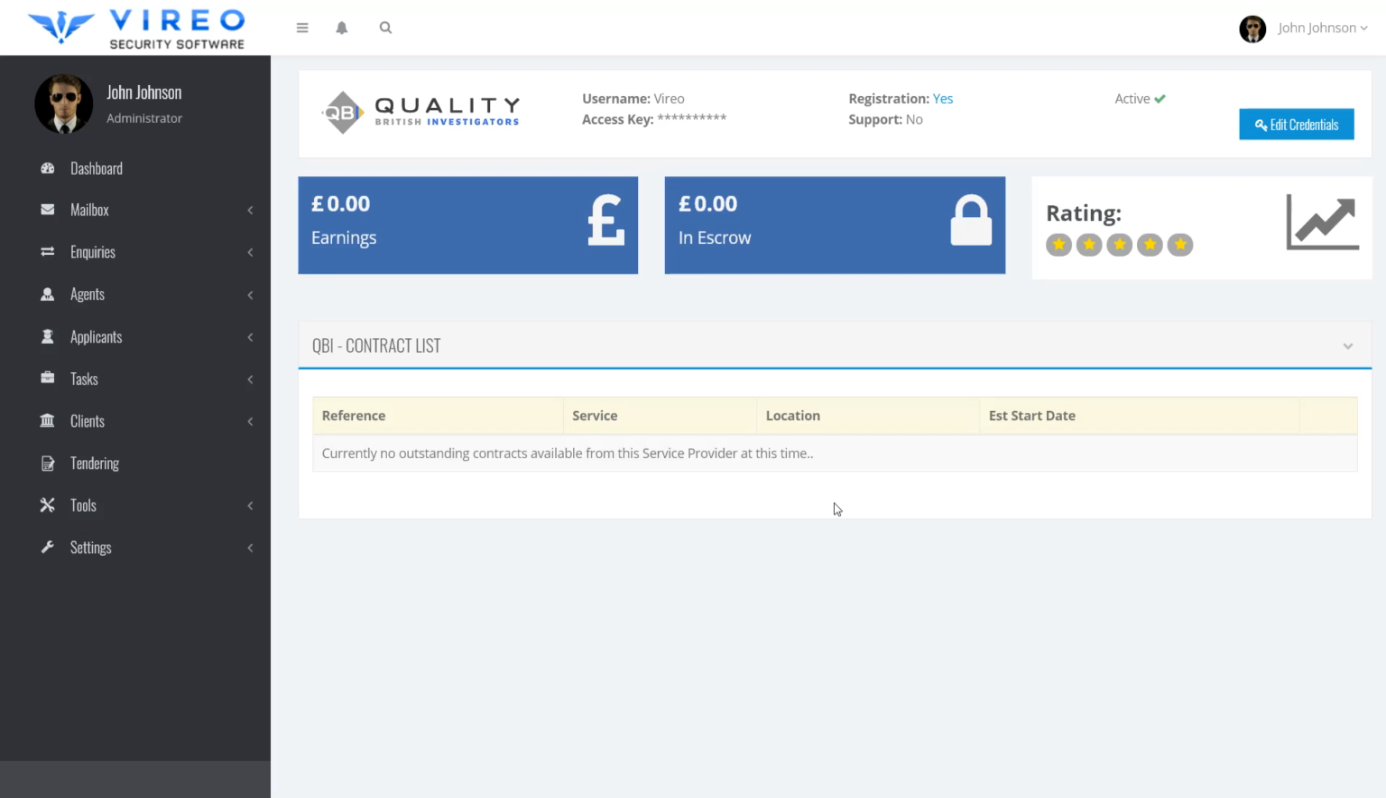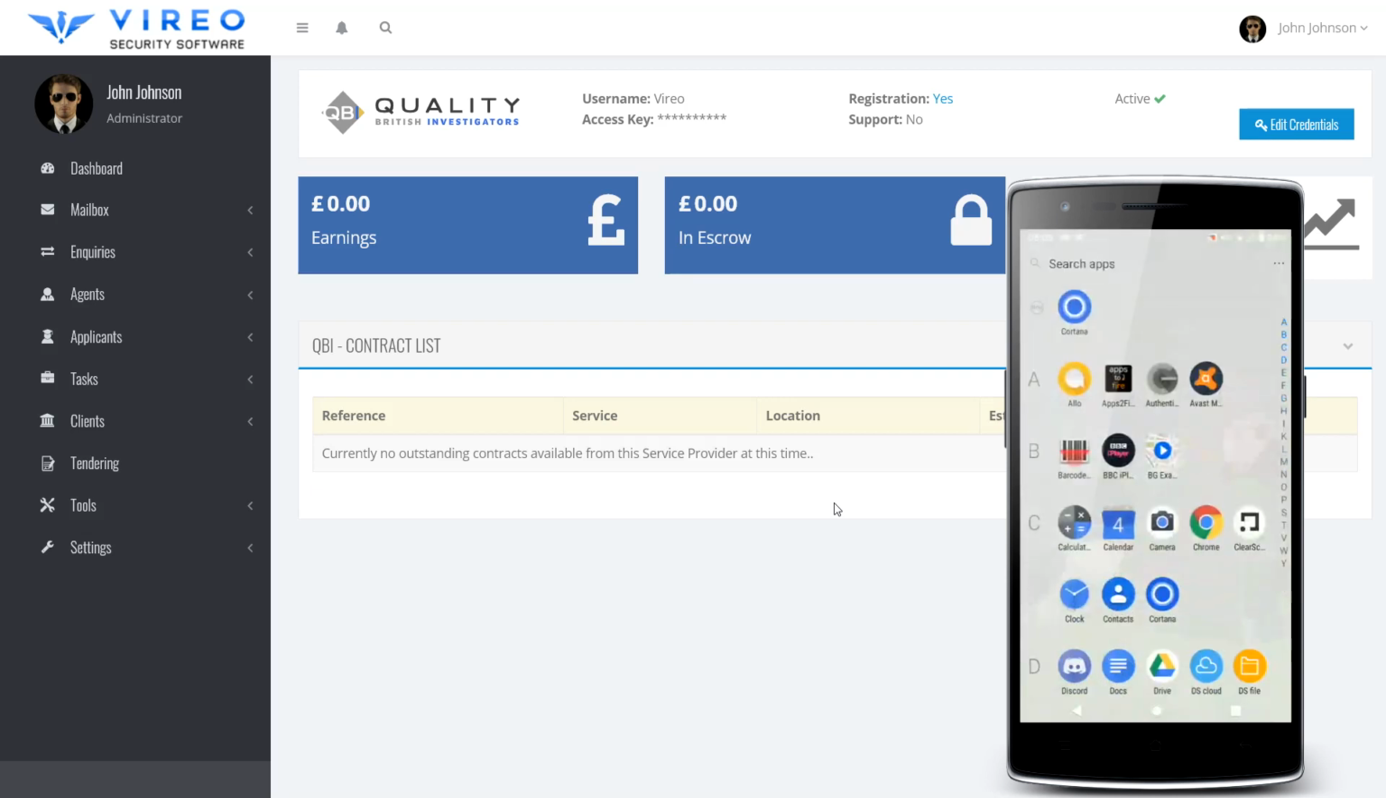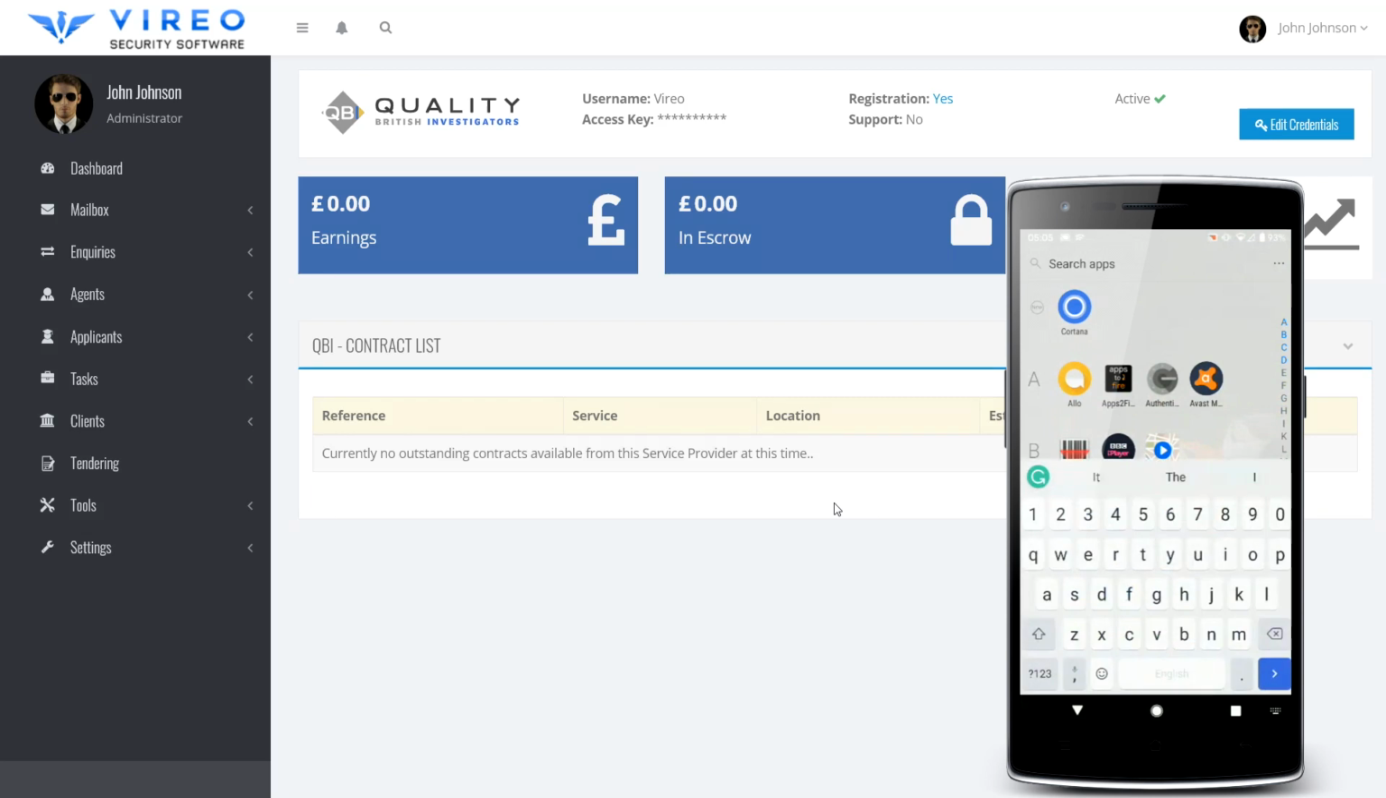Because the quotation system built into Vireo is quite simple, what I want to do is bring up the mobile device and demonstrate a client using the external service and how the two services will interact with one another. So I'm going to start by installing the app from the Play Store.